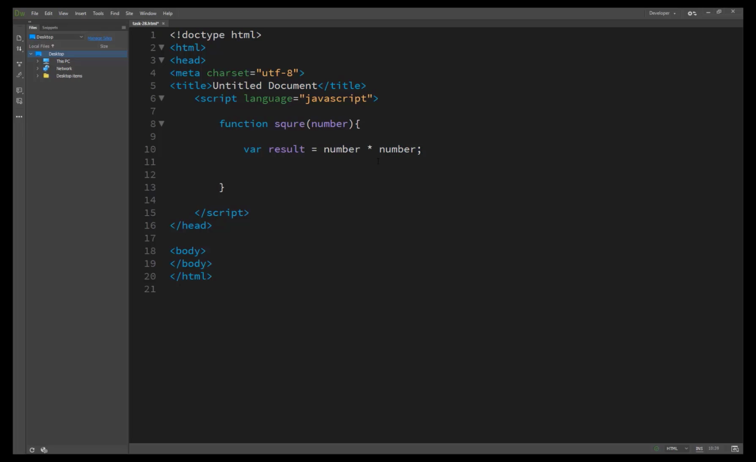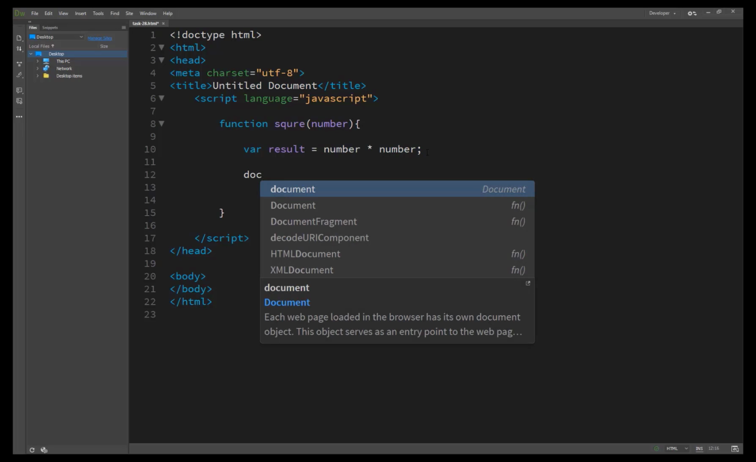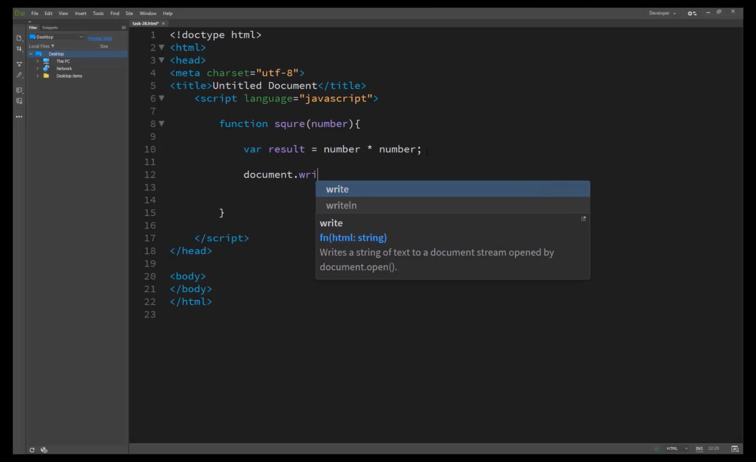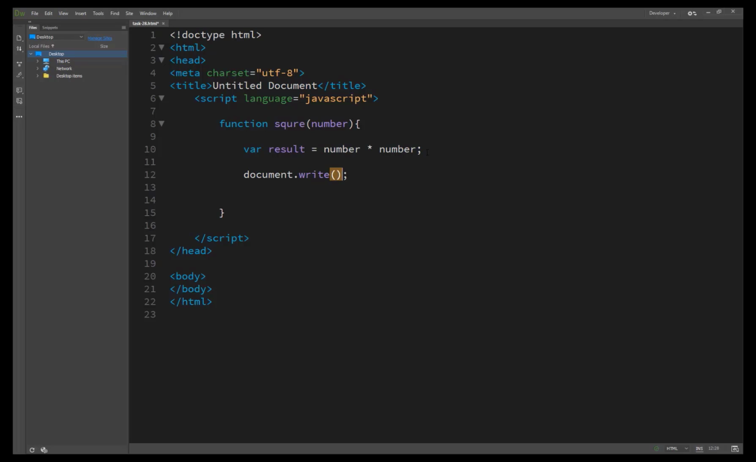So we take the result and type document.write, and inside here we pass the result. Now this is the main function, where we are just passing in arguments.